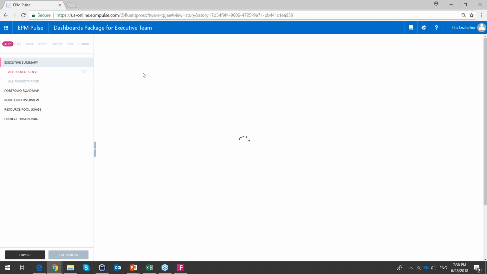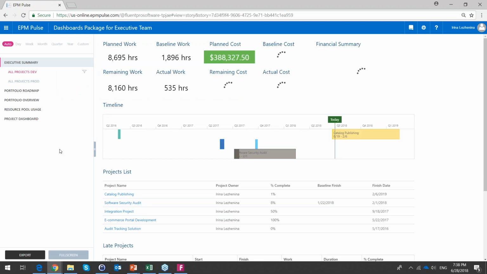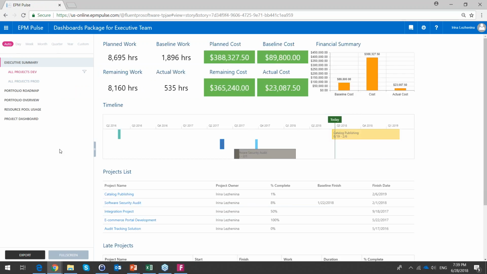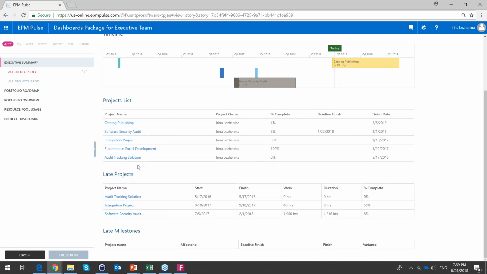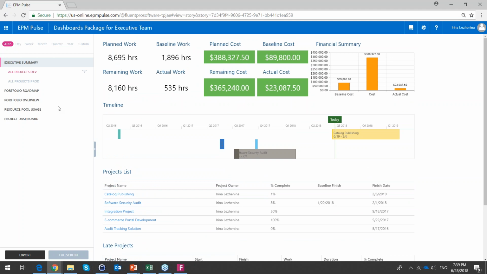So I will open one storyboard, and reviewing this storyboard, the executive team can easily understand what is going on in the system, on the high level. So it can review the information for the work, cost, the timeline, the projects information, the late projects, late milestones, if there are any. And I have several PWAs, 2 PWAs here, my development environment and production environment.